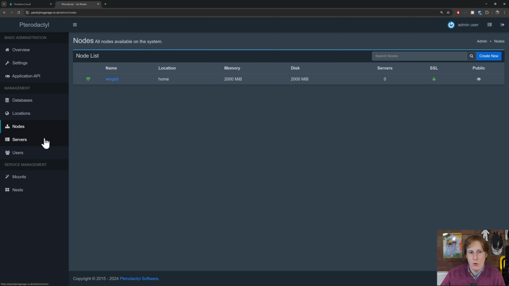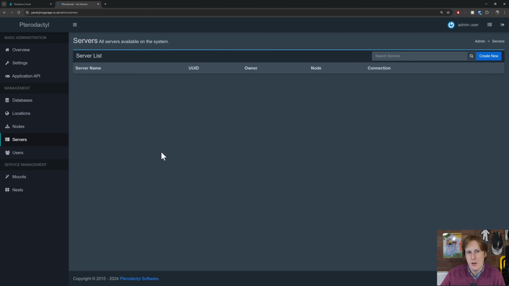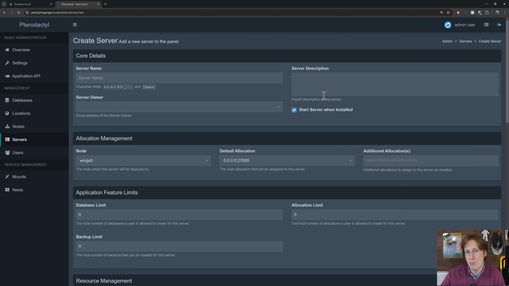So what we actually need to do is head into servers. Now, what I'm going to show here is not exhaustive. I'm simply going to set up a Minecraft server. There are lots of different servers that you can set up and that are supported out of the box. But you can find all the information for those on their website. But pretty much it's exactly the same process. They've made this really straightforward and simple within the web UI.